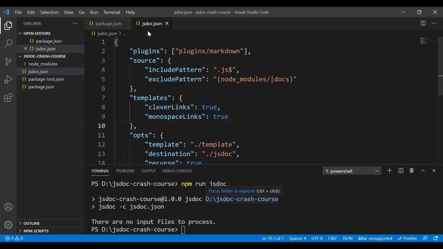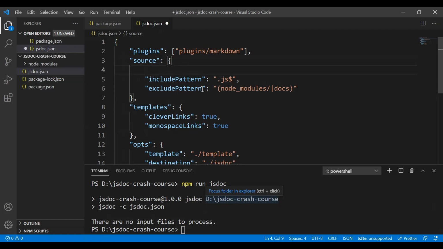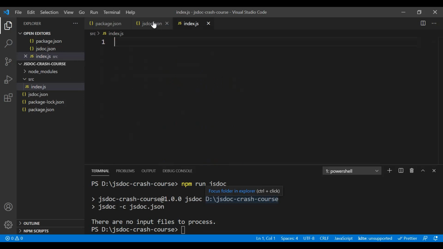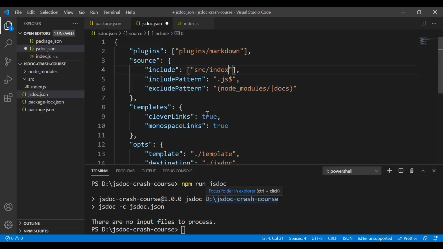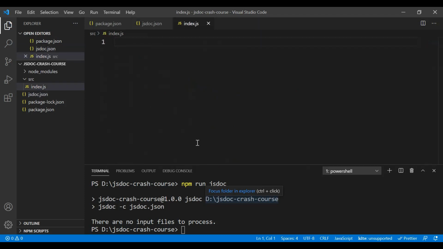Okay, so here come back to the JSDoc.json, and under the source we have to add another one, which is the include. Okay, so right here we want to have the SRC, will stand for or referring to the source folder. So here we have to create a new folder called SRC, and inside the folder we will need to create a new file called index.js. And here you can see that we didn't really specify / index like that, right? Because it will automatically detect the file name called index.js.